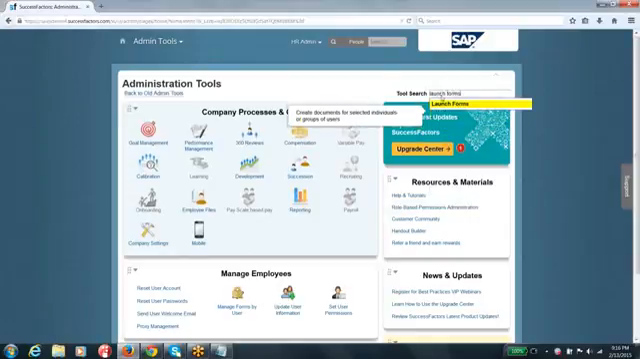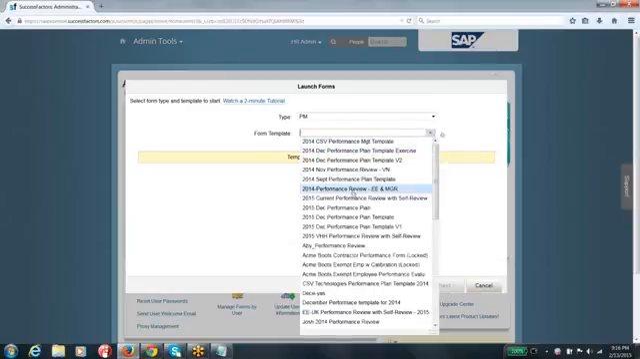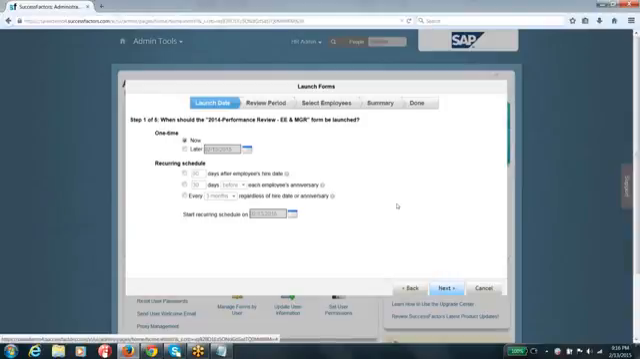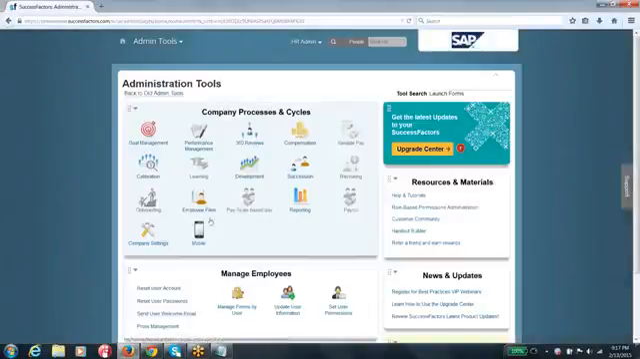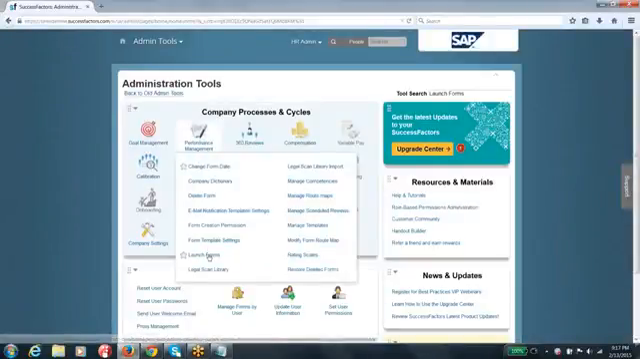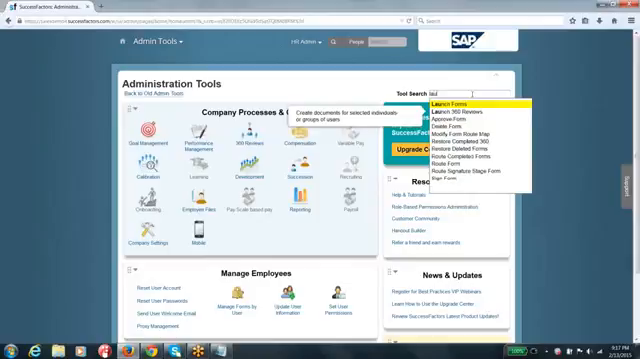So, launch forms. Yeah, this is the one, guys. Let's say if you're interested in this. You want to know the navigation? Yeah, Rupesh. Under company settings, we don't see the launch form option there. It's not under company settings. It's under performance management. Oh, okay. Yeah, this is the one. Or you just go ahead and start typing launch forms.